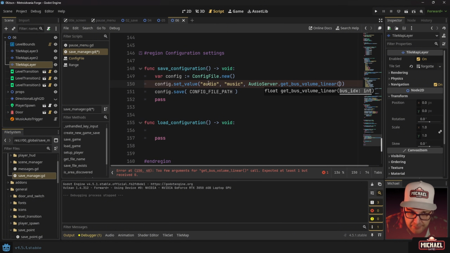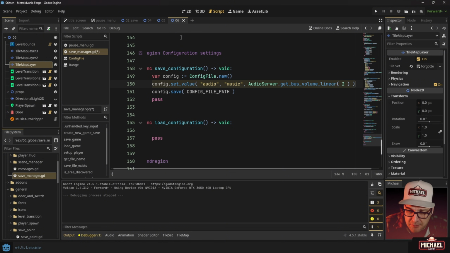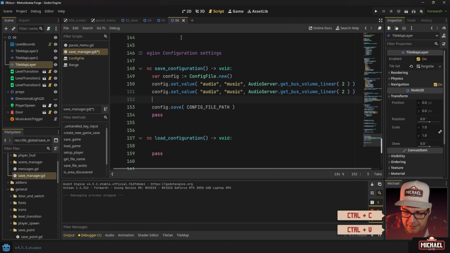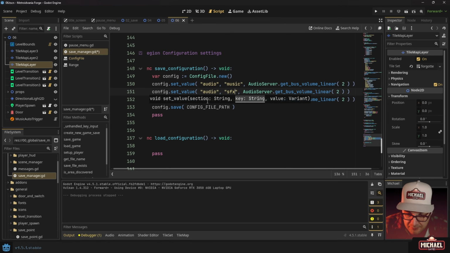Always working in linear. And this is bus 2. All right, pretty straightforward, right? So that's just going to add a new line. And because we're going to have 3 and they all have this same audio as the section, you'll see how they're going to be grouped together. It's only going to create one section called audio. And whenever you have this, if the audio section already exists, then it will just add the value to it. So we'll have SFX and UI.